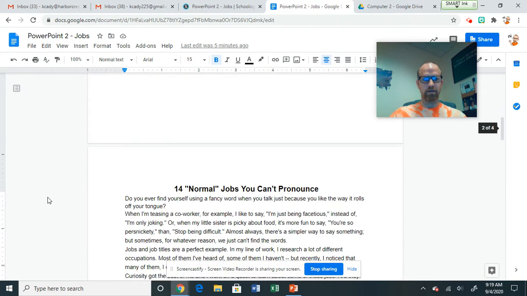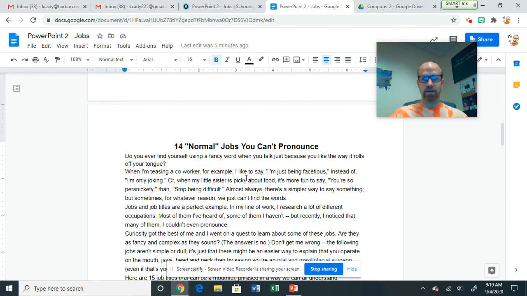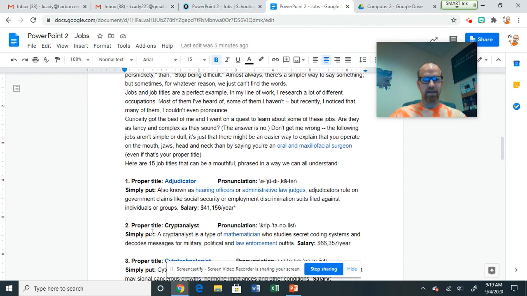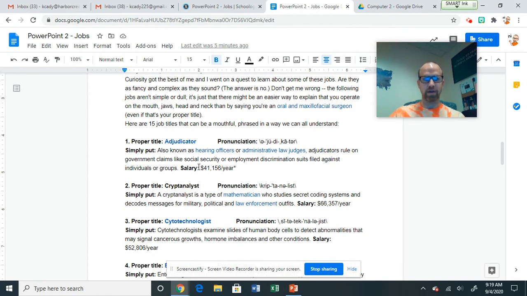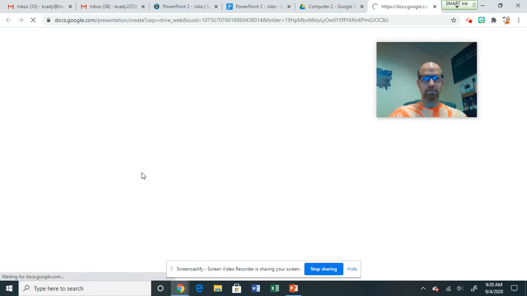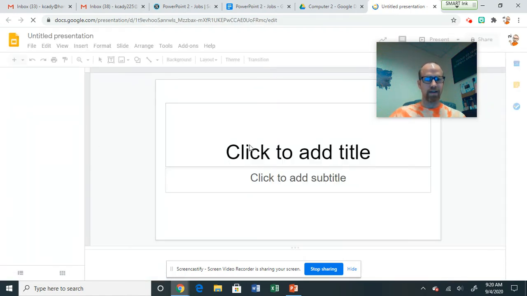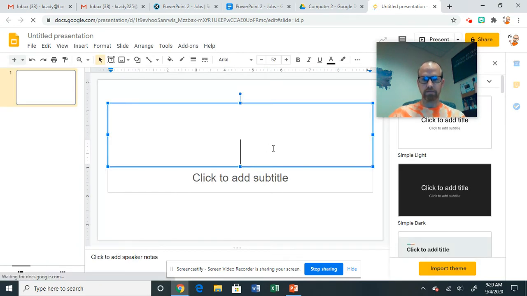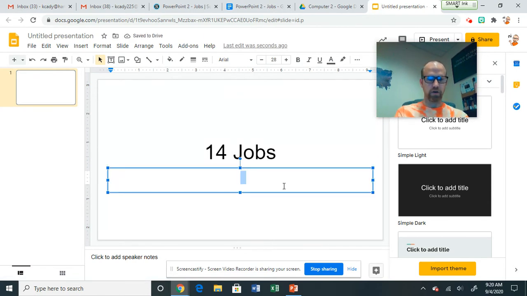So let's take a look at the article. We have 14 normal jobs that are hard to pronounce listed here. You can see that each of the 14 has a little bit of basic information. It has the title, it has the pronunciation, and it has a couple of different basic facts about the job. If we go into our Google Drive Computer 2 folder and click on New Google Slide, don't forget our title of our PowerPoint presentation should be 14 jobs, your name.